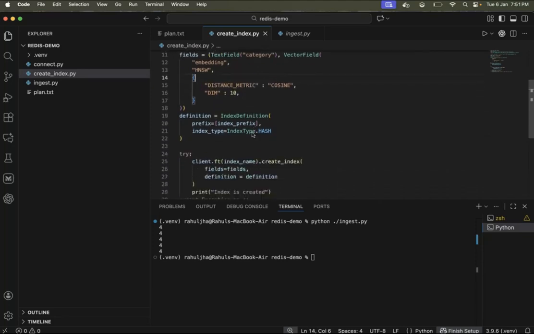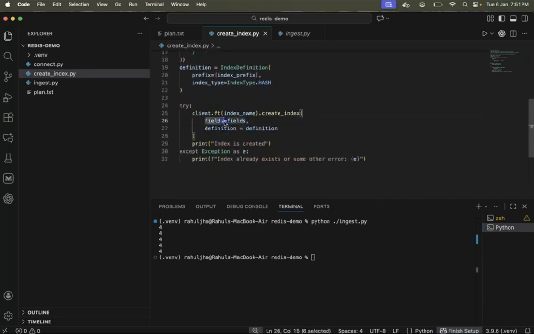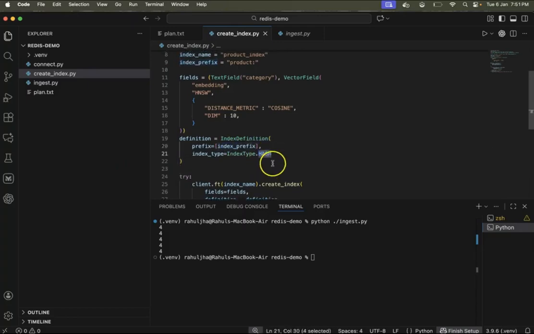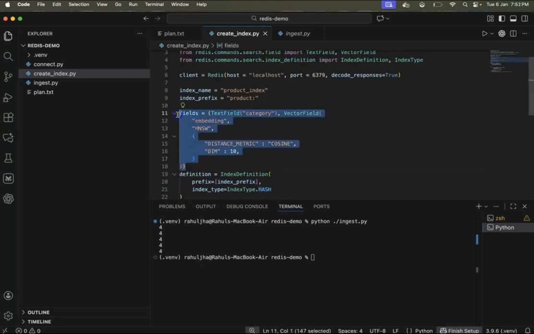Just to summarize, to create a vector search index, we need to pass fields and we need to pass a definition. In the definition we need to pass what kind of index we are dealing with: the index prefix and the type of index. So it will look at your Redis cluster, and it will only index those keys which start with the index prefix and which have a type of hash. And then in the fields we are specifying the fields that we want to index on. First is embedding, and then another one is category.